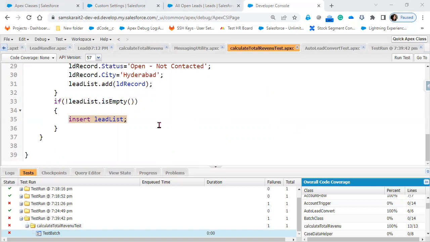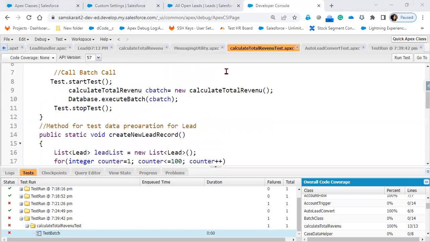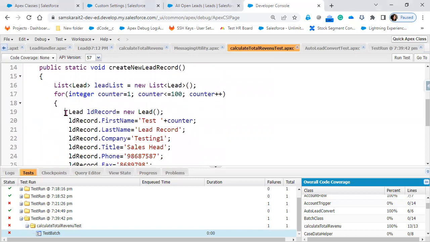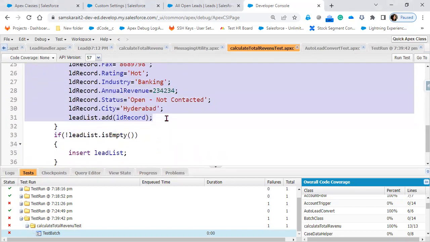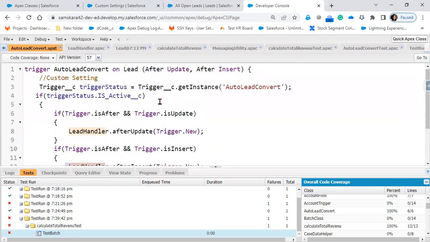Here I'm writing the logic for the batch class, but what I'm doing is inserting the lead record. As soon as I insert a lead record, immediately my trigger gets executed. Whether you are creating a record in the UI or in any test class, it need not be this test class, it can be any test class. Wherever you are inserting the lead record, immediately this trigger will hit.